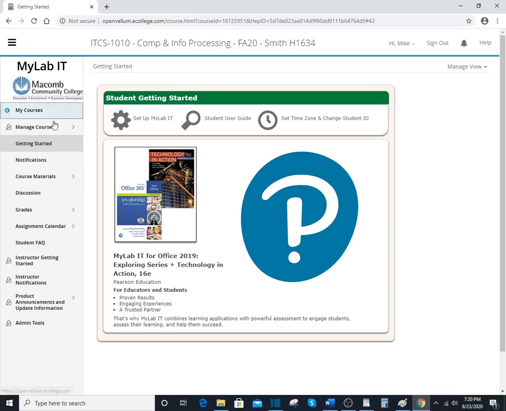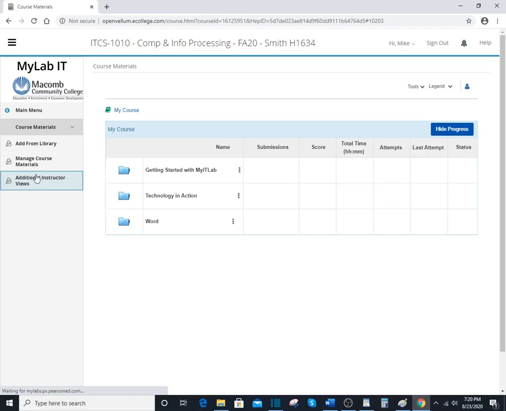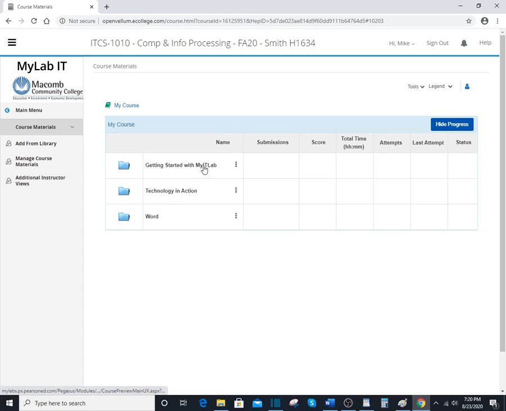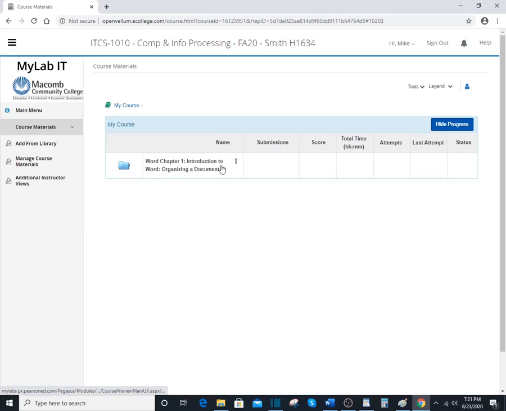Although yours in the left-hand column does not look like mine, you should have course materials. And when you click on it, you should see Getting Started with My IT Lab, Technology in Action, and Word. Technology in Action and Word are your two textbook items that we're covering in Word 1. If I double click on the folder for Word, I see Word Chapter 1, Introduction to Word, Organizing a Document.